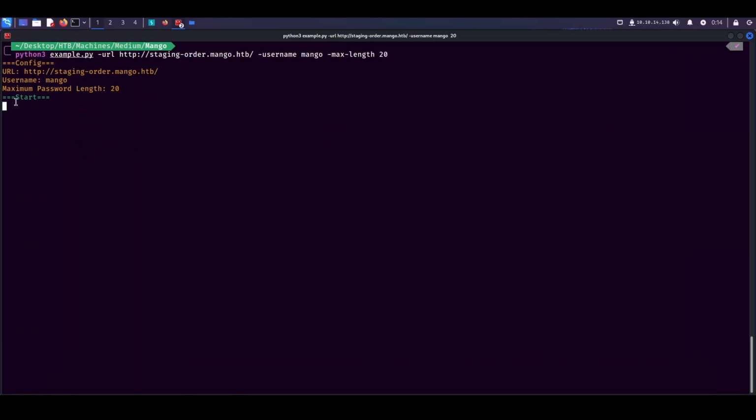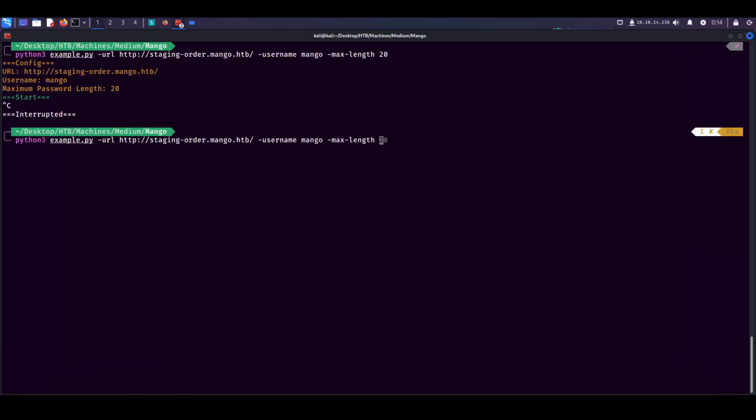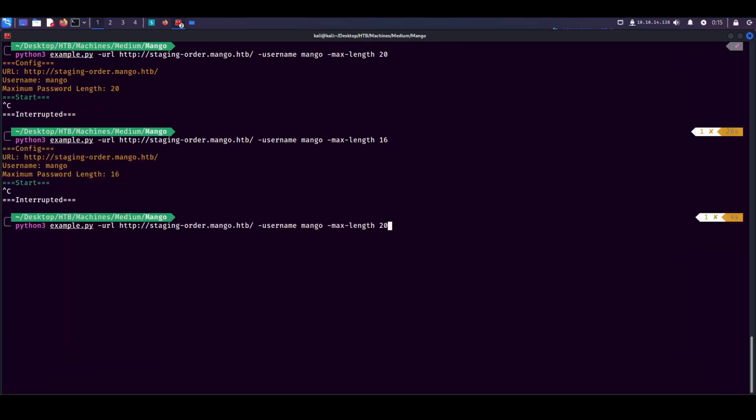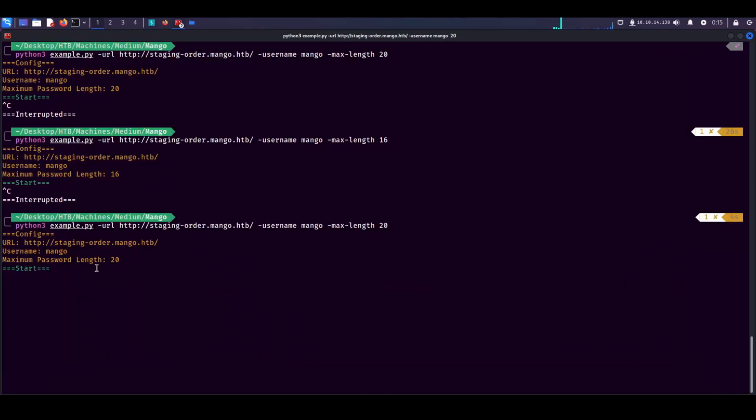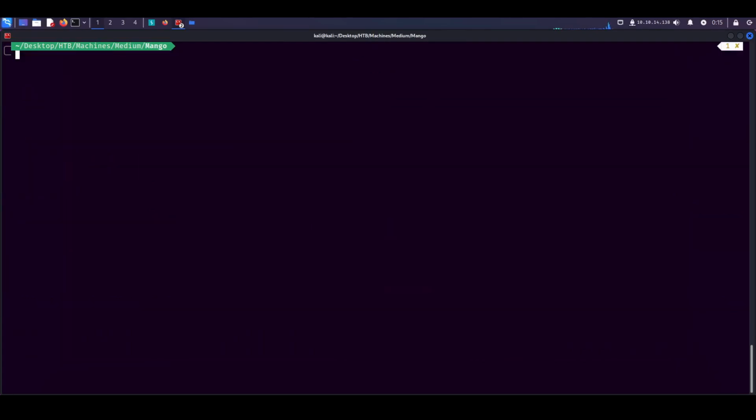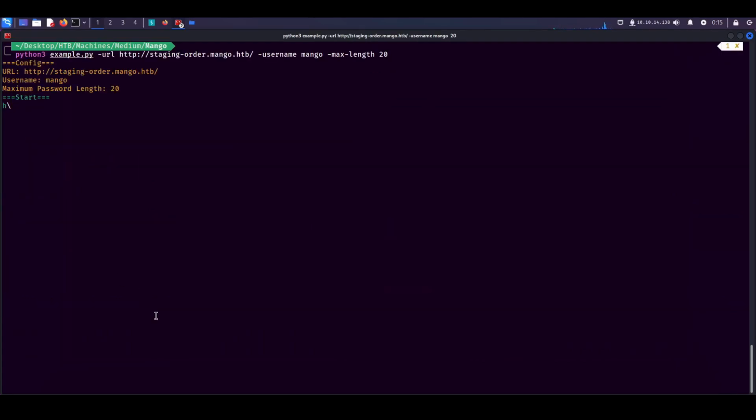For whatever reason, I think it's busted right now. That's not the way it should be working. Let me see if I can maybe change the length and that'll fix it. Oh, I realize what's wrong. I have it set up to go through my proxy, so if intercept is on, none of those requests will get through. This will be fine. So, now it should just start slowly going through the password for whoever the Mango user is.